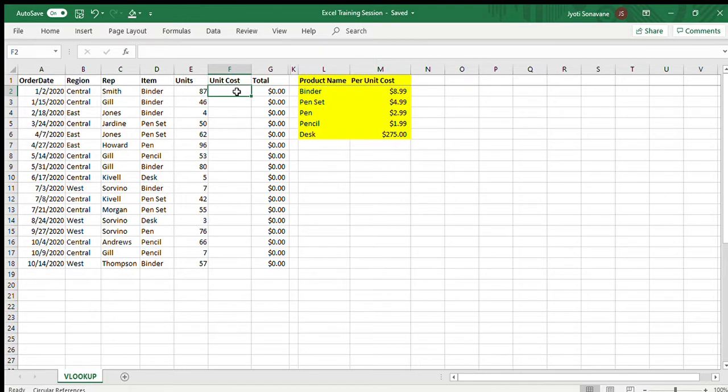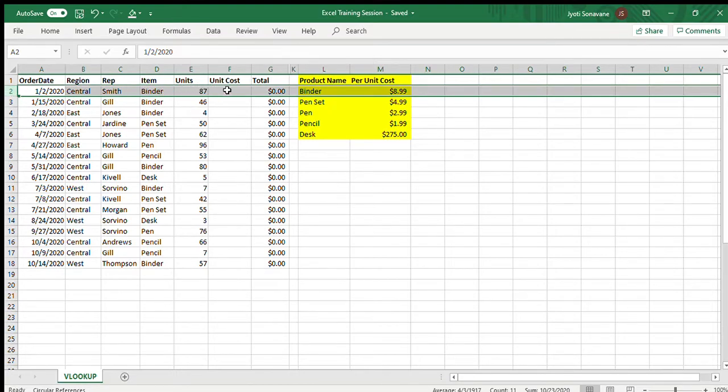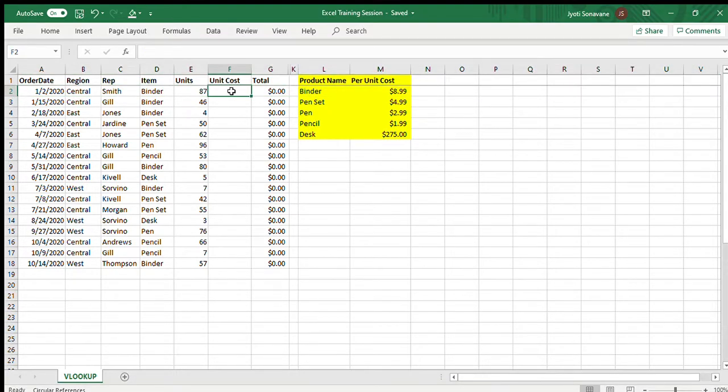So for example, in this sheet, I have the different types of items that we have sold on these dates, and in this table, which is highlighted in yellow, I have per unit cost of these products. Now I want to find the binder and get this per unit cost over here in order to calculate total sale value of this binder or of this record. So for this I will be using VLookup function.